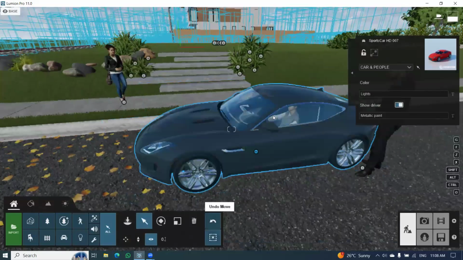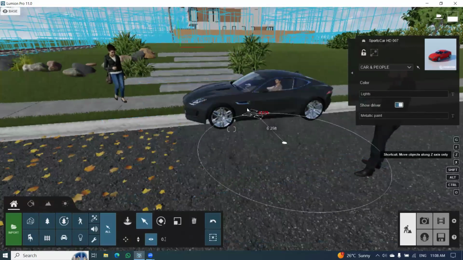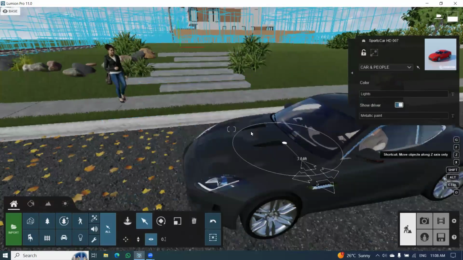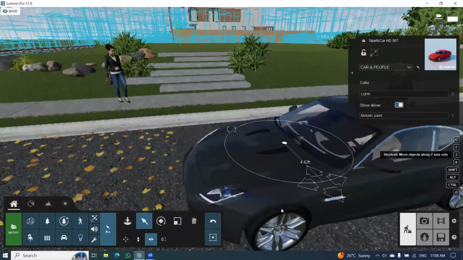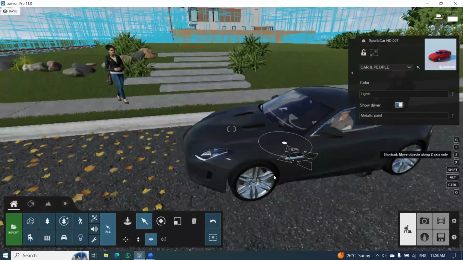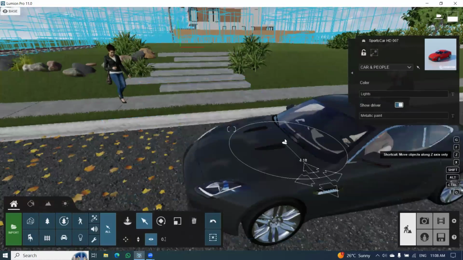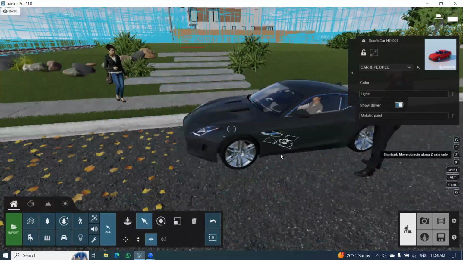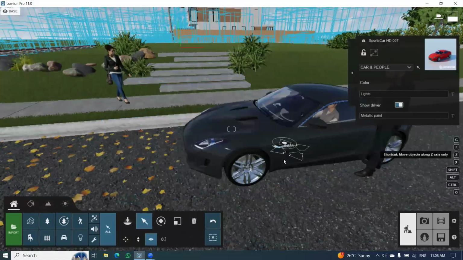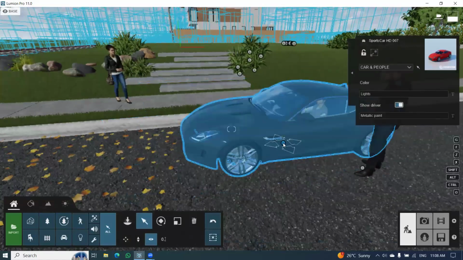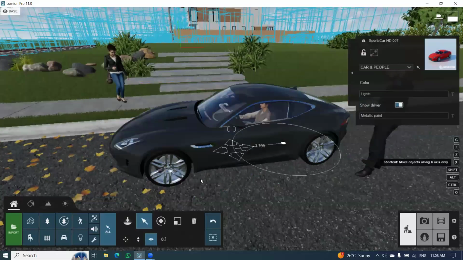is hold the Z key to move the objects in vertical direction along the Z axis. Okay. Hold Z key to move the objects along the Z axis, which means vertical. Okay. And now hold the X key to move the objects in the horizontal direction.